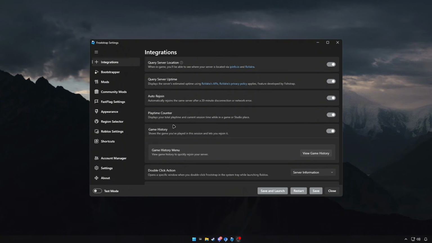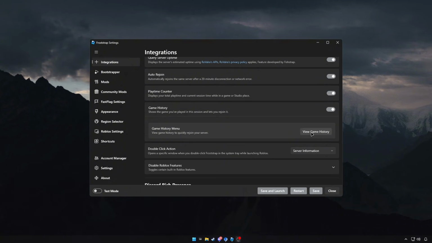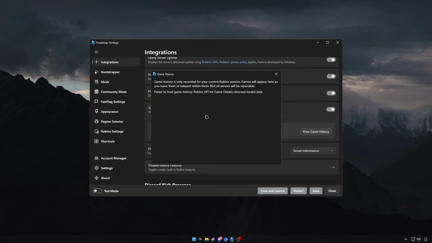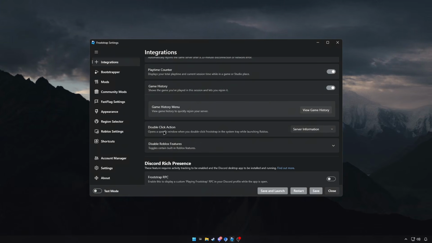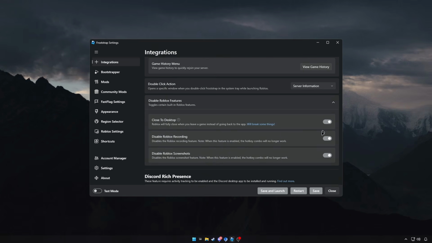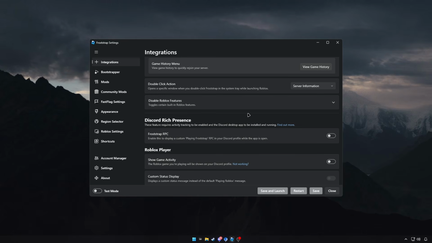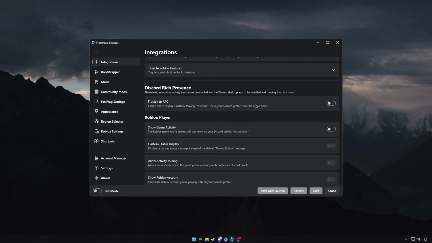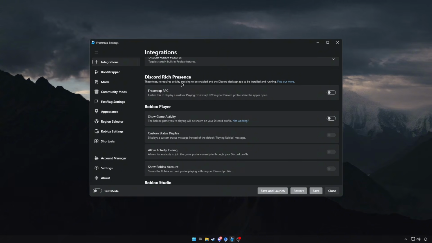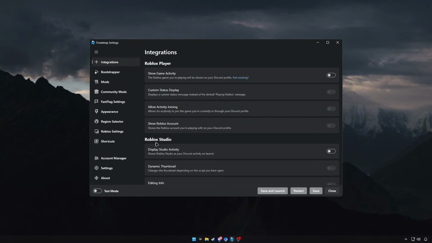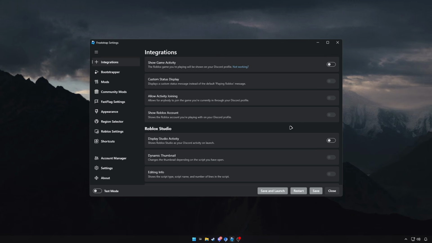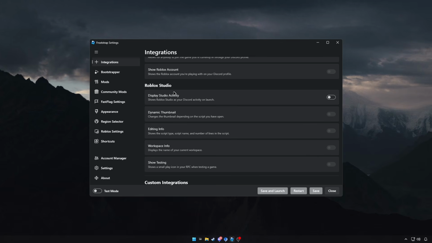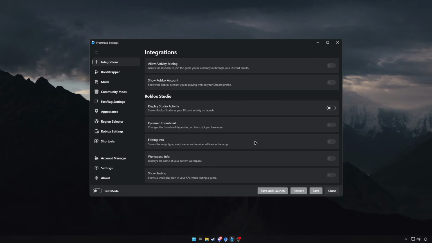Fourth, there's game history where you can easily see your recently played games. Fifth, we've got double click actions and options to disable certain Roblox features. I don't personally use these, but you might find them useful depending on your setup. And finally, the rest of the settings are for Discord rich presence. These let you see what you're playing on Roblox on Discord, and even allows them to join you in-game or in studio. Personally, I keep these settings off.